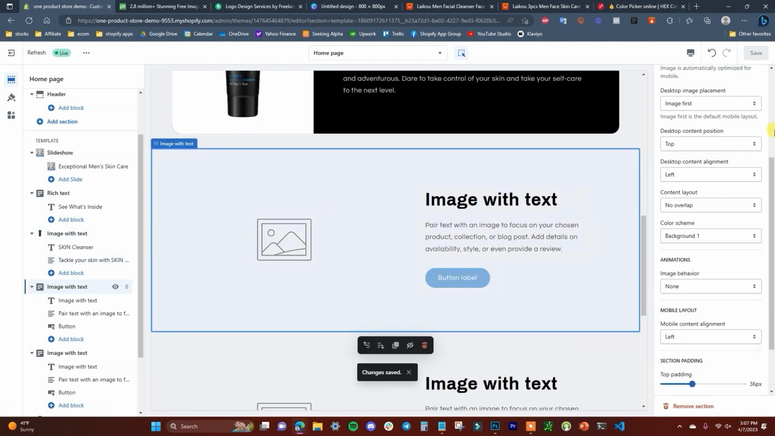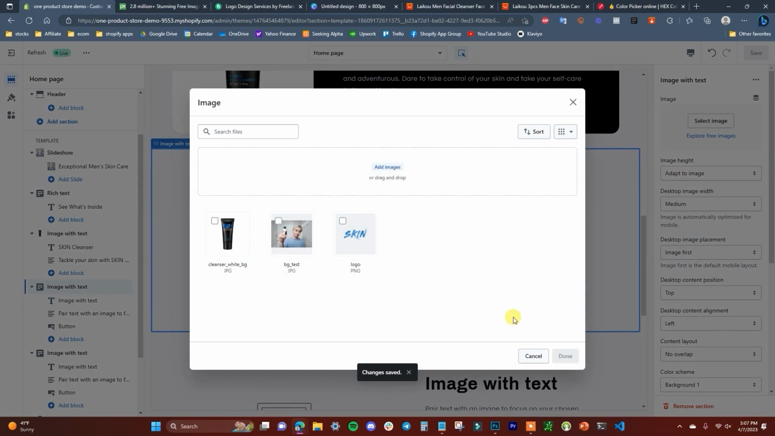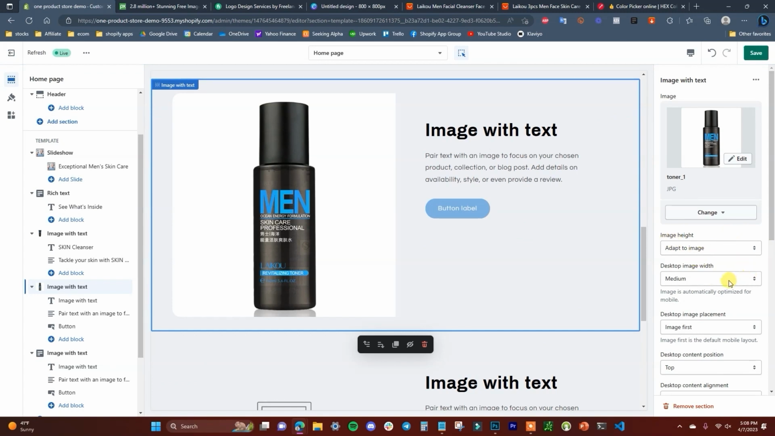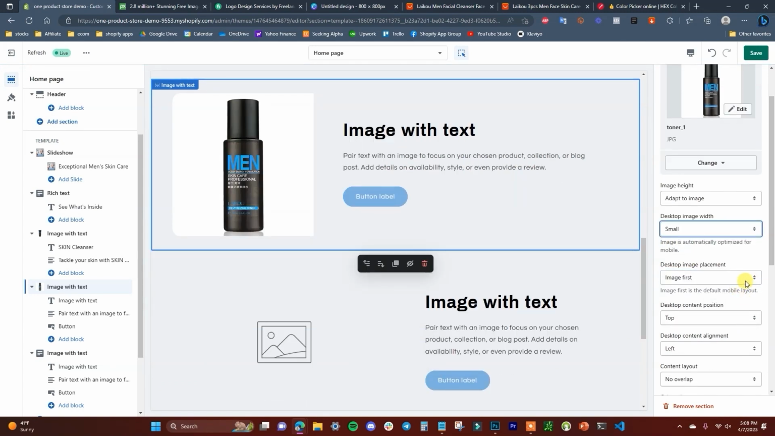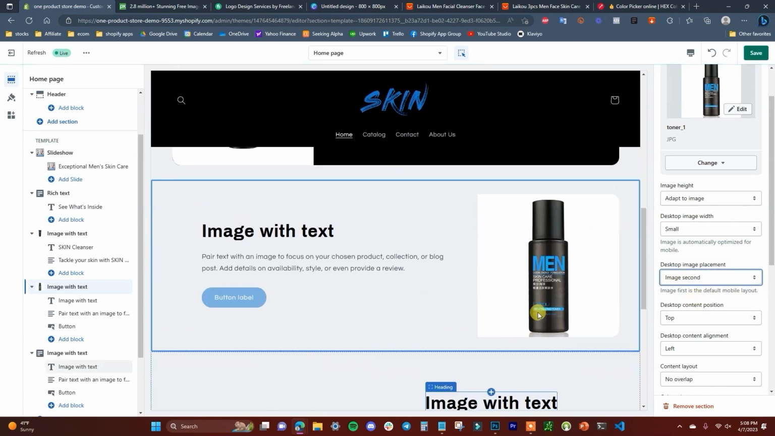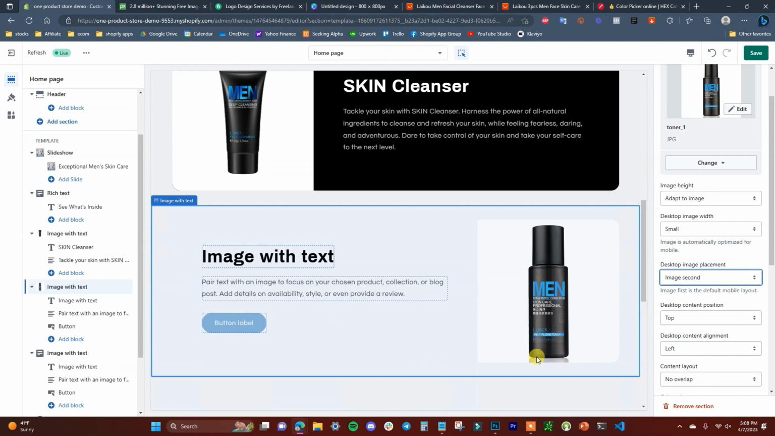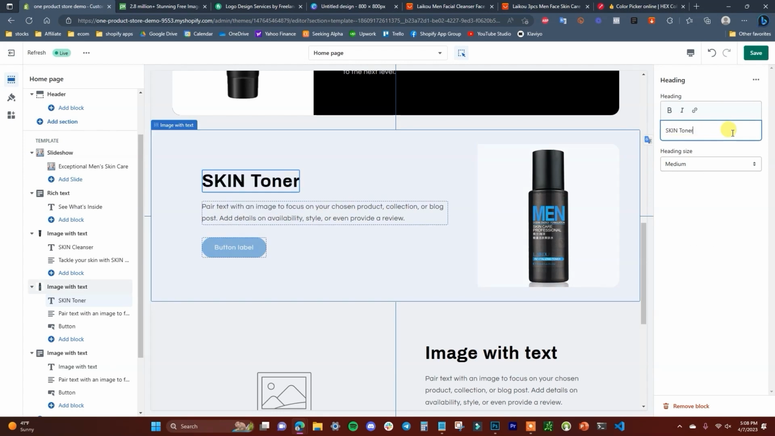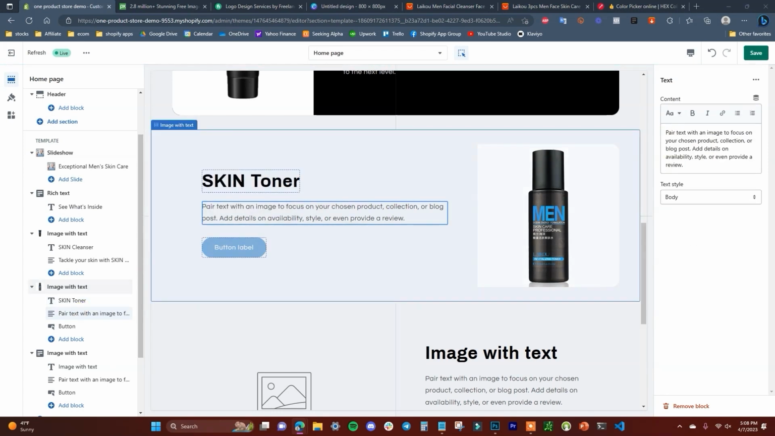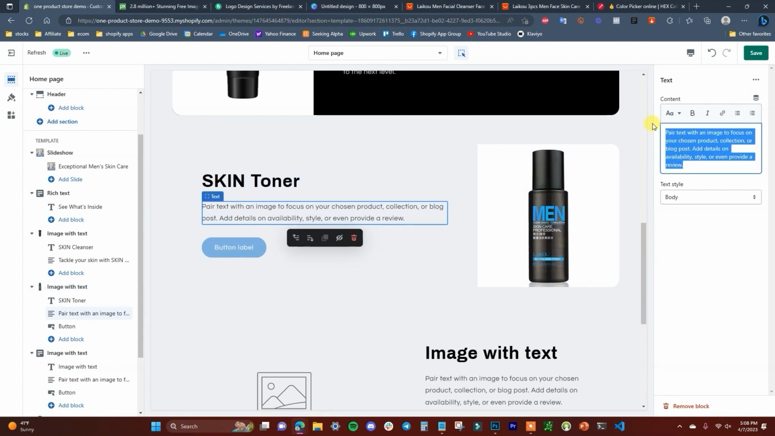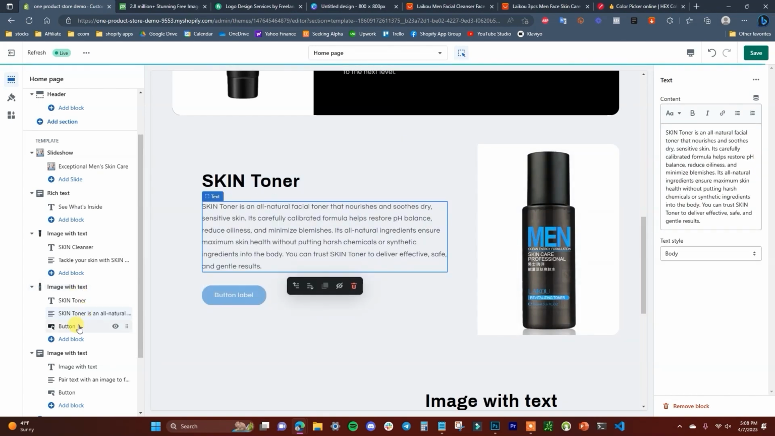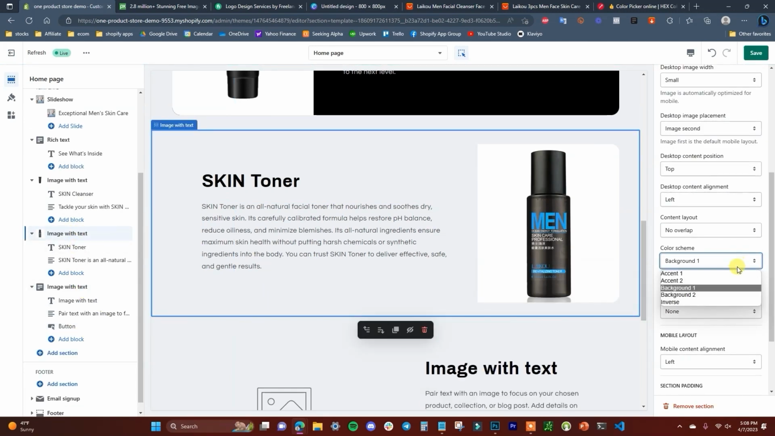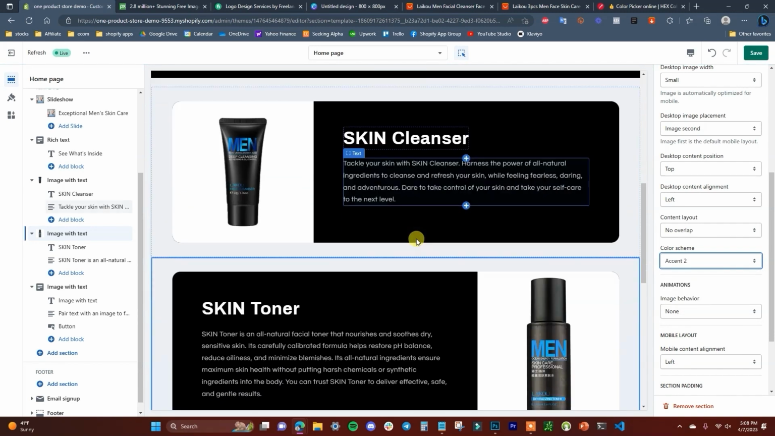and now we're going to jump over here to the next one and do the same thing. So I'm going to add in the next image right here, and we're going to click on done. I'm going to change the image to small. I'm going to change the image placement to image second because I want this to alternate from left to right because I think that looks a little bit better. And now we're going to come over here, put in the title, put in our description, and once again we will remove this button. We'll come back here and we are going to change this to accent 2 and click save.